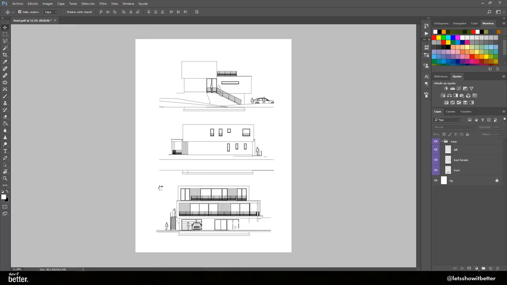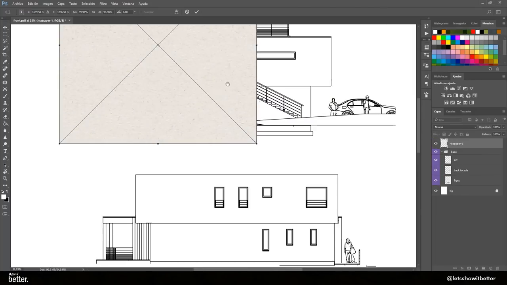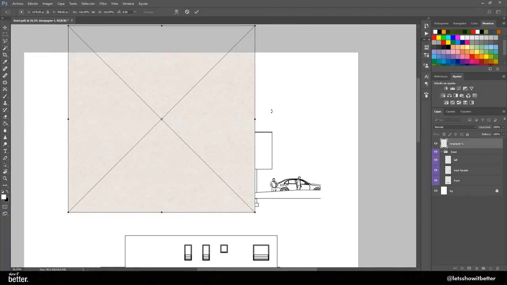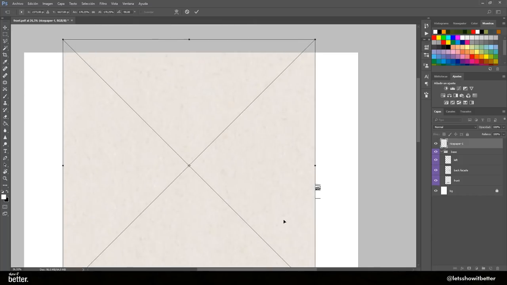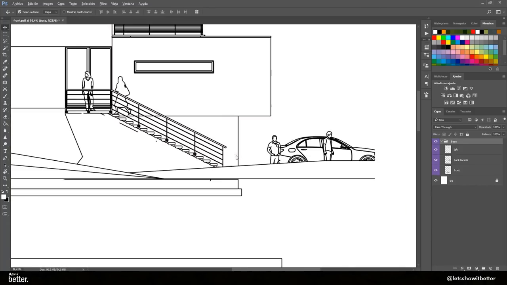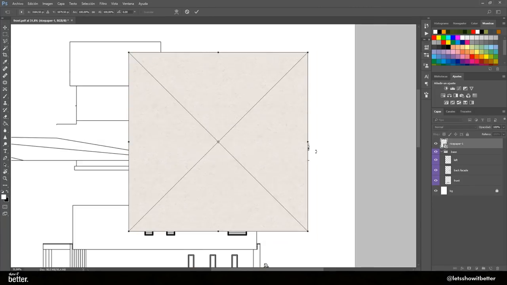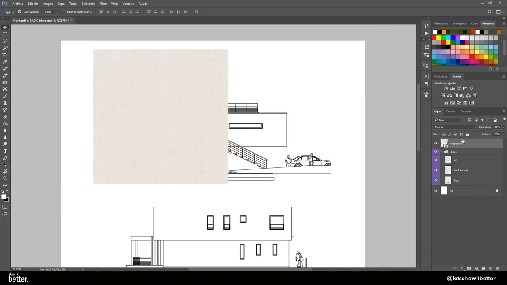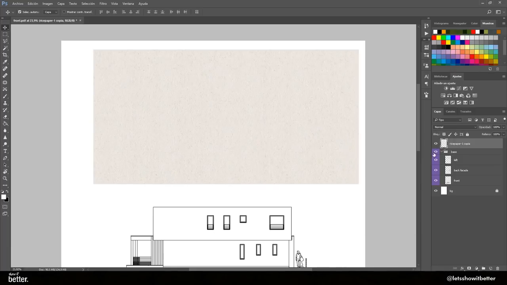Now we want to drag this paper texture inside of our Photoshop file, and we're going to size it up correctly, right? We don't want it to be too big, because as we see here, it's going to get a little bit pixelated. So if you need it, you can duplicate two or three of them, and then right click on your layer and press combine layers.